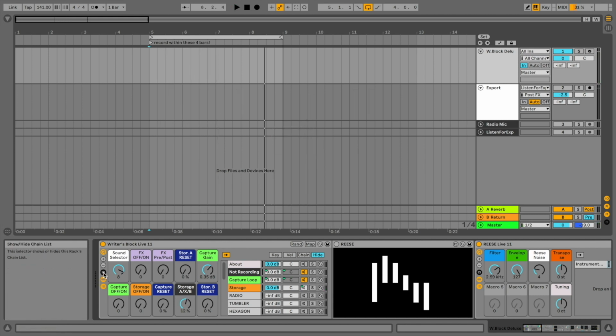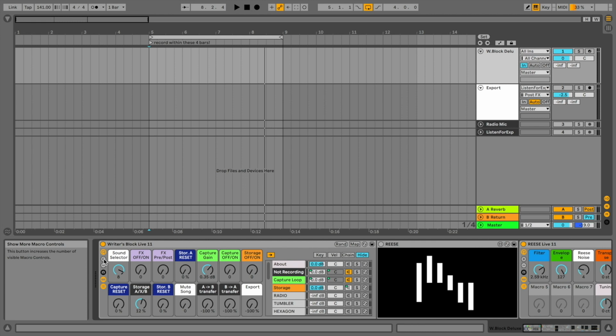If you expand the menu a bit further, you'll see these controls called A to B transfer and B to A transfer. This just means if you have audio playing on one side, you can flick this knob and transfer it to the other. For example, if I have chords playing on A and I want to chop them up, I can use the transfer controls to play a little pattern, which will get recorded to the other side.